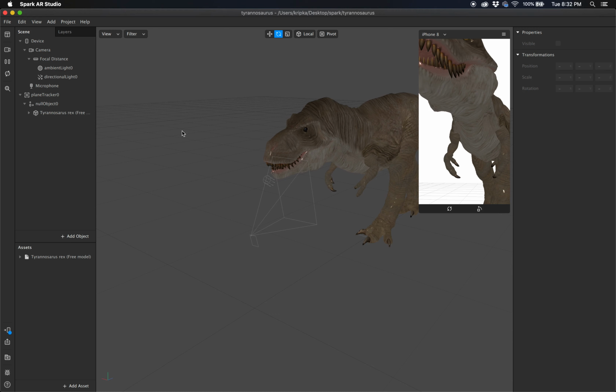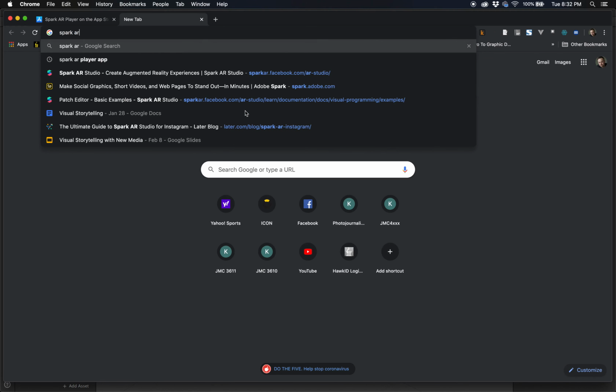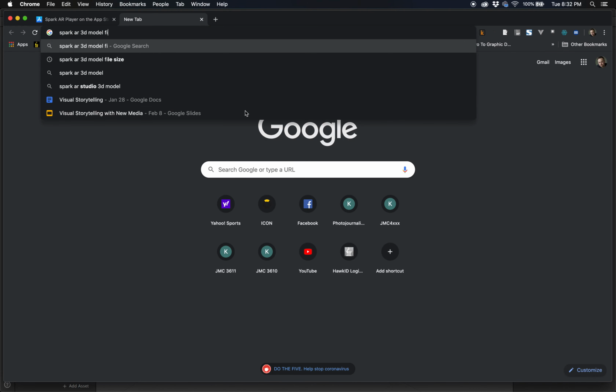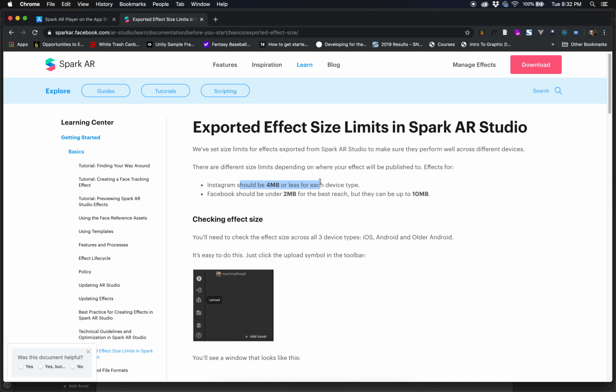Okay, I need to append something onto this 3D model because there's a problem with this model, and I know it. You're only allowed to have up to, I think, 4 megabytes. So if we look up Spark AR 3D model file size, you're only allowed so much file size. If we look at the things right here, Instagram has to be 4 megabytes or less, your whole app really, not just the 3D model size. And in Facebook, it has to be 2 megabytes for best reach, but can be up to 10 megabytes. That means they're going to show more people this one because of their weird algorithm. But we see Instagram needs to be 4 megabytes.